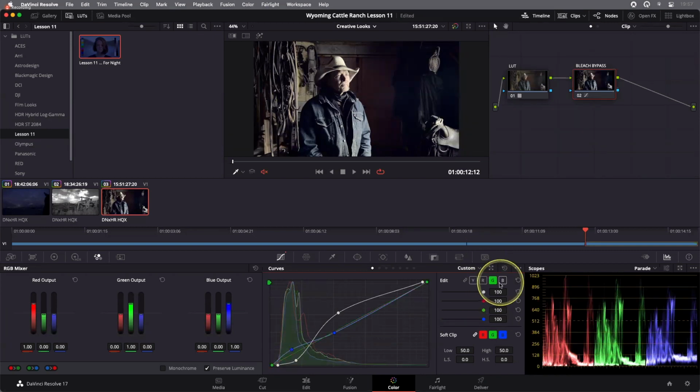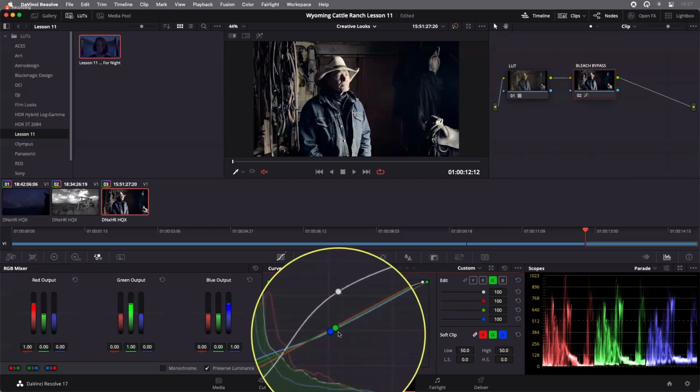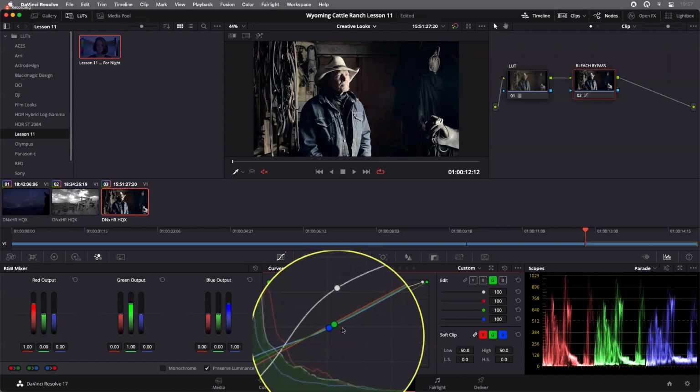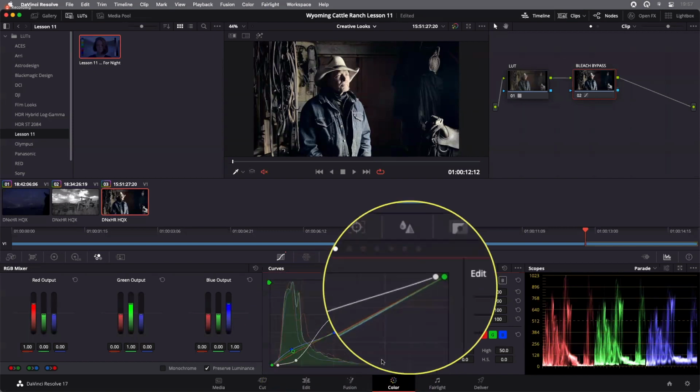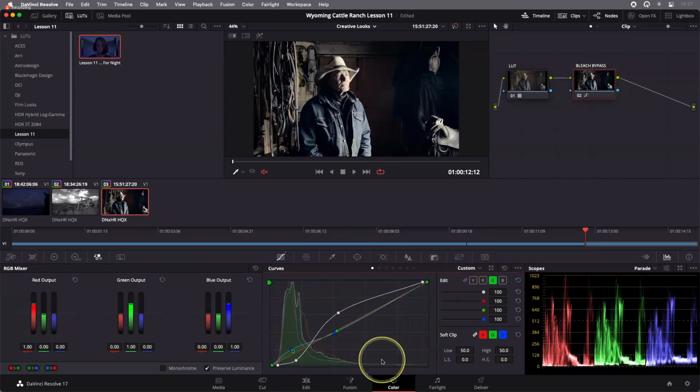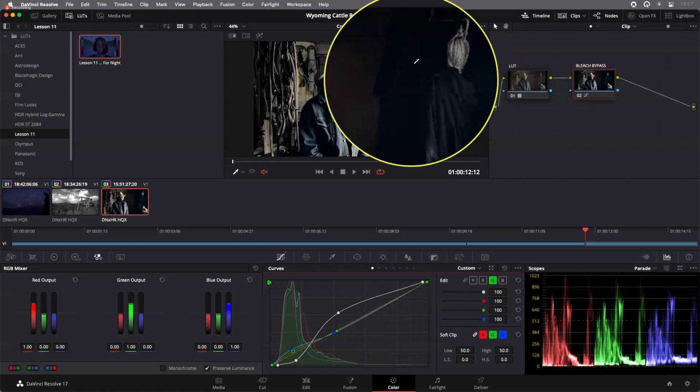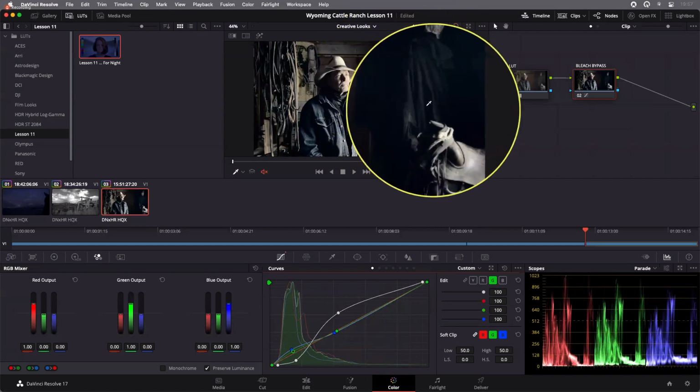Again, I'm going to do the same with the green, pretty much in the same places, and add a little bit of green into that. And you can see these points here just hold the rest of the curve in place. So I'm just limiting the increase in the blue and the green into the shadowy areas of this. So it gives me a bit of a tealy sort of feel to the shadows.